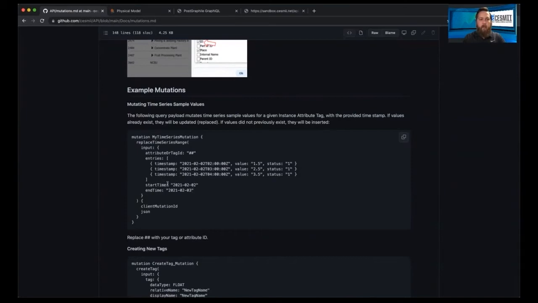If we were to exclude the start time and end time, all it would do is either update this particular set of data into their respective timeframes, or if those timeframes already existed, it would update those values to what they are. So let's go ahead and try this out on some of the data that we're working with here in the platform.